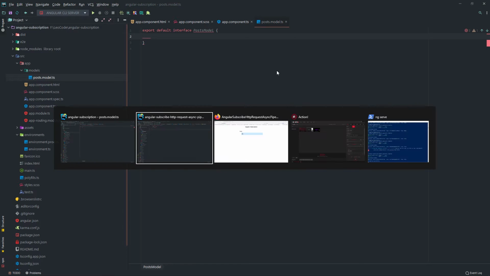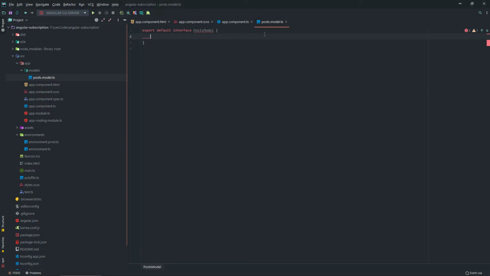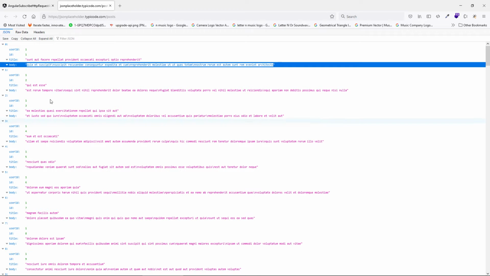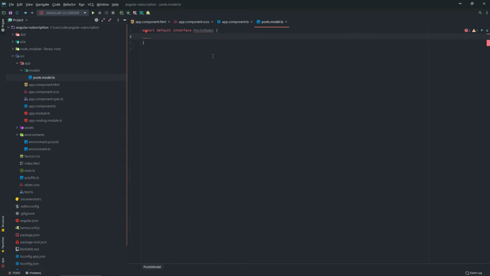Now here we have the types of my model that I'm going to define. As you can see, I have title and body, and both are string. So I just define title as string and also body as string too. Sorry about that. And also id as number.